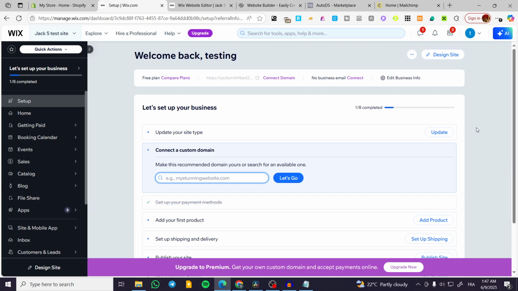How to hide pages from menu in Wix. Hello guys and welcome to this new tutorial. In today's video I'm going to show you how you can hide menu items from your Wix website or the menu bar or the horizontal menu that you're going to input into your website. The process is going to be very easy and simple.